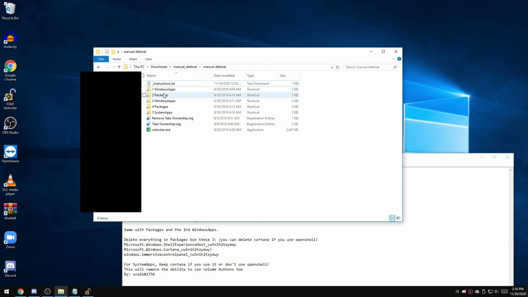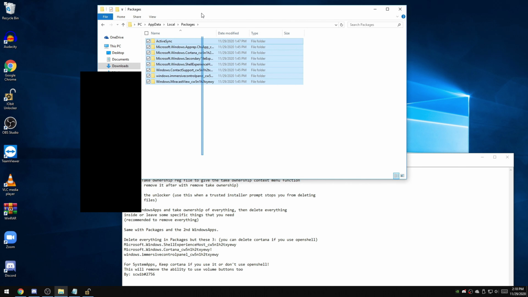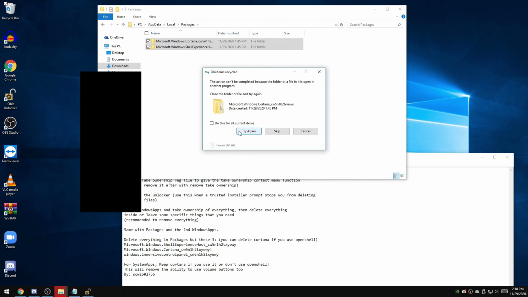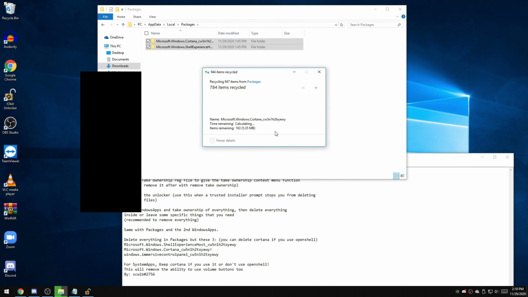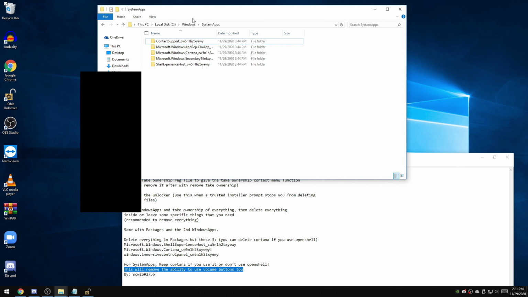You're going to have to do the same thing with packages, which is not on my computer, and Windows apps, which I don't have either. Basically what you're going to do in packages is you should pretty much delete everything. Try again. Just skip anything that doesn't delete, pretty much, and you should be good. That's also my bad. I forgot that you're not supposed to delete this thing. You actually need this thing, so remember not to delete that, or just take it out of the recycle bin, just like I did. Next you want to delete system apps, all the stuff here.